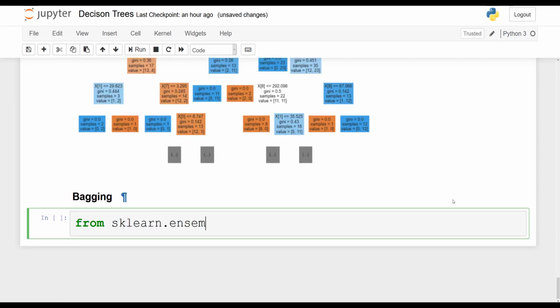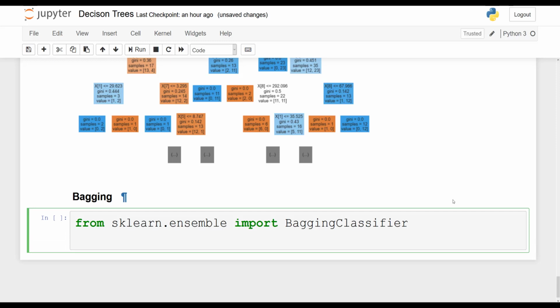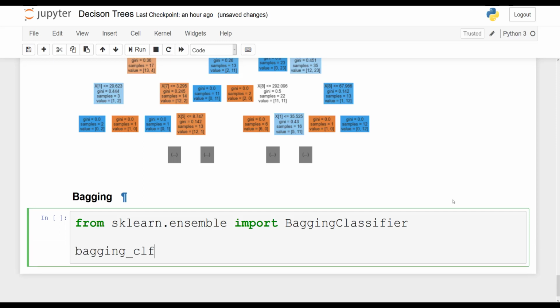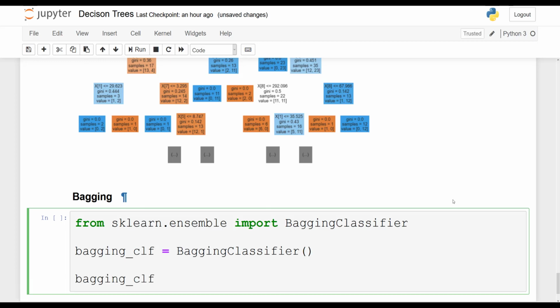So from sklearn.ensemble, we are going to import BaggingClassifier. We initialize the model as always. So bagging_clf is BaggingClassifier. Then we fit the model. So dot fit, pass in your xTrain and yTrain. In this case, you need to do dot ravel.